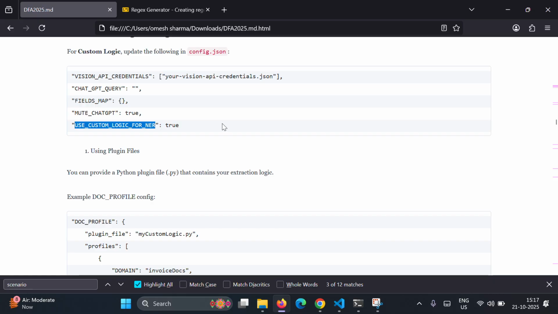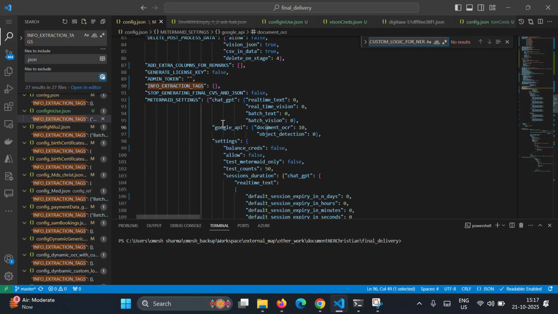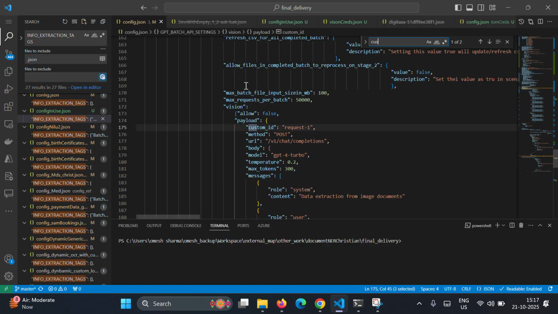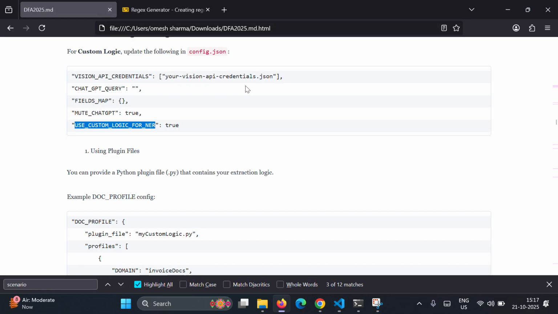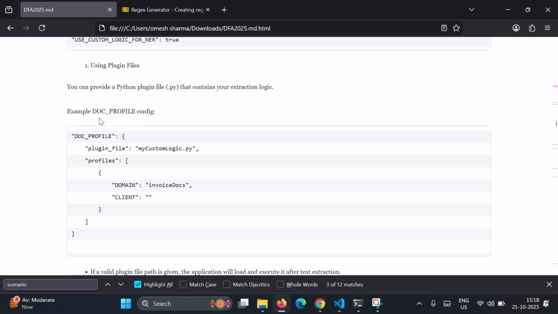So use custom logic for NER. NER is named entity recognition. For NER, we have custom logic. I think that field is all one. It is not in use. You can just simply mute the ChatGPT, and it will automatically use custom logic. So using plugin file is very simple.